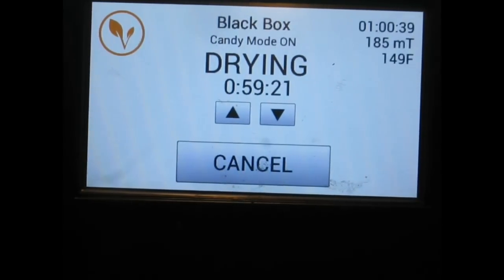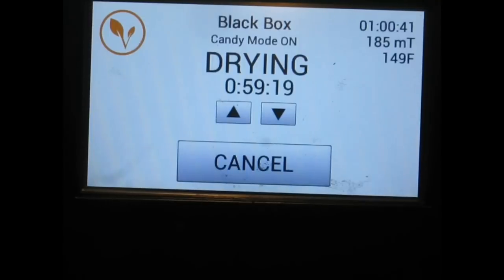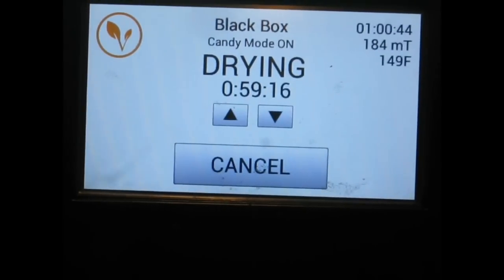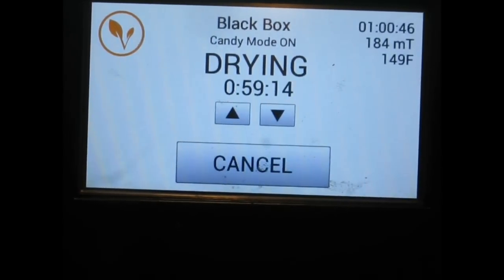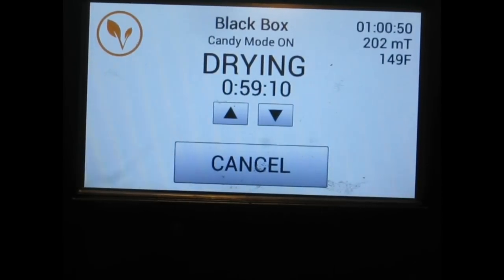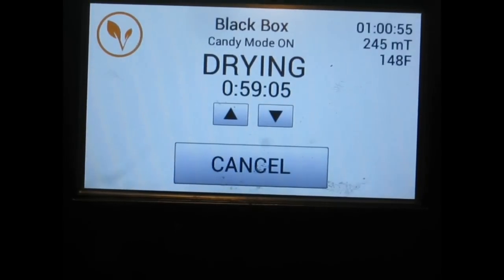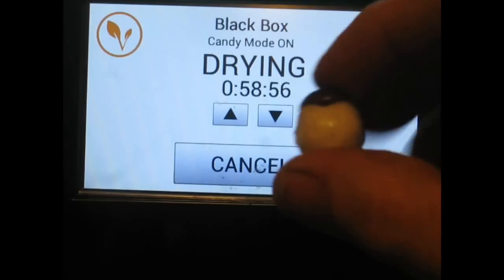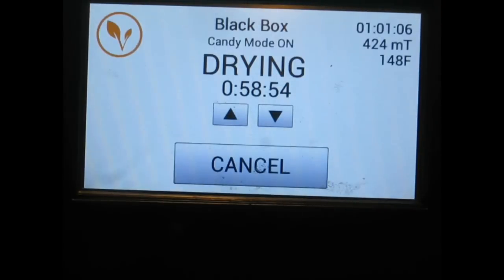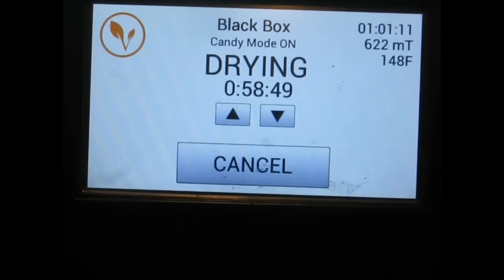I'm coming up on 1 hour on the candy mode, so I'm going to go ahead and take a sample. Once again, open the valve, wait a minute or two, and turn off the vacuum pump. So I'm going to open up the door and pull one out. This time it is a dark one. Shut the door and close the valve.